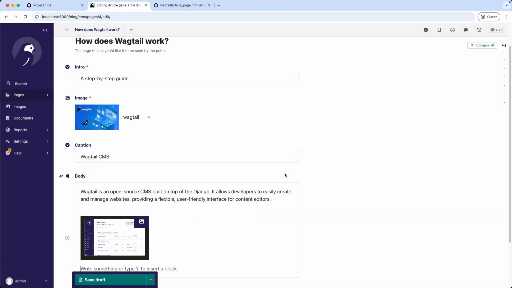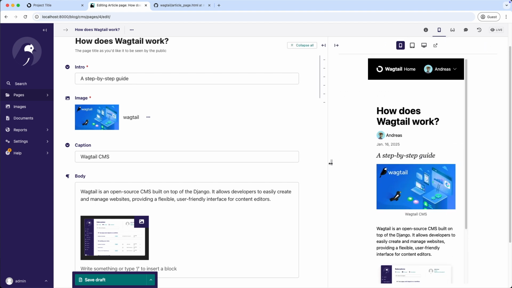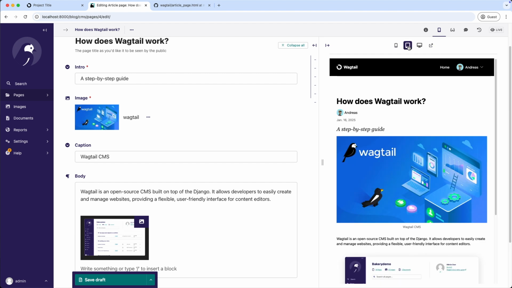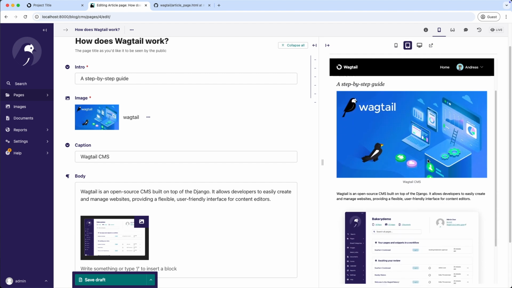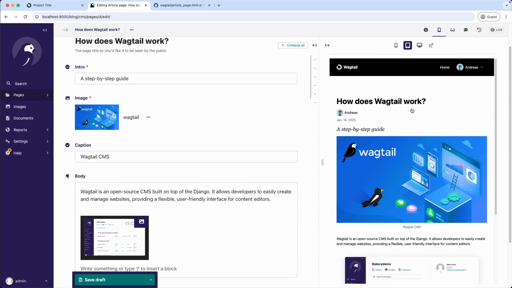I can also preview the site before publishing it. So if I click this icon up here, this is a preview on a mobile screen. This would be the tablet and the desktop.